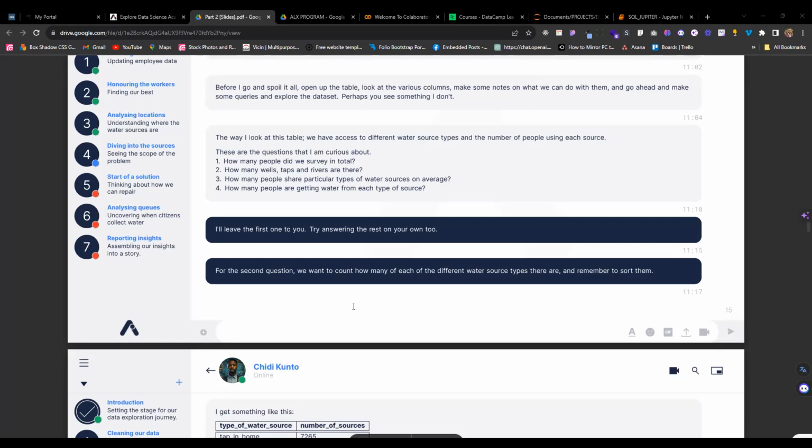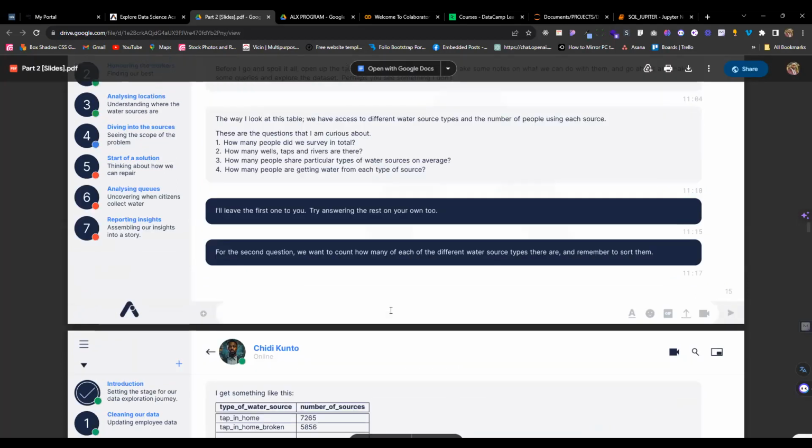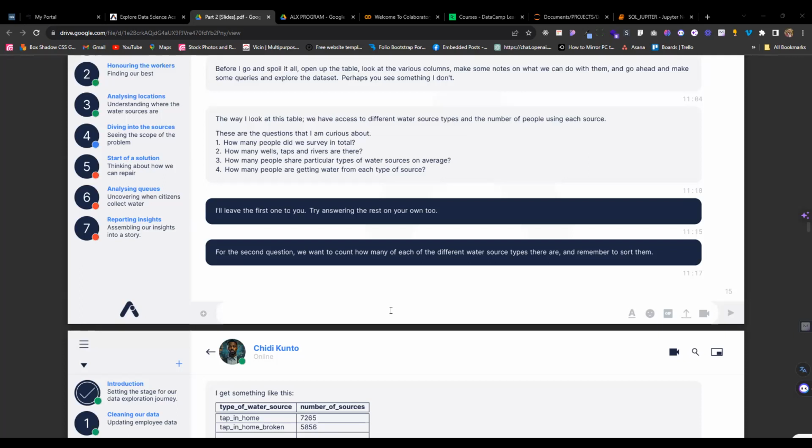Sorry, for number 3, I checked and there's an average function. So I guess we'll find the average of the number of people sharing a water source, and we'll group by the type of water source. We'll find the average of the number of people sharing the water source, for each type.